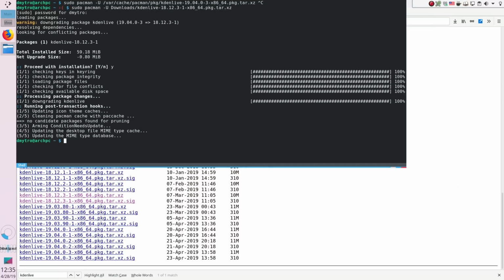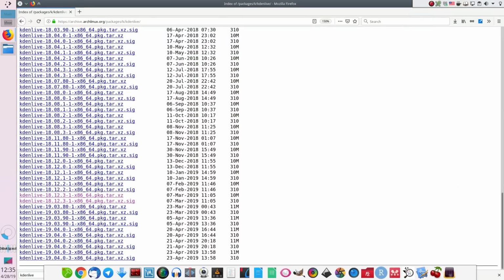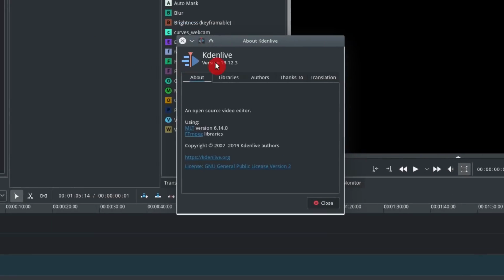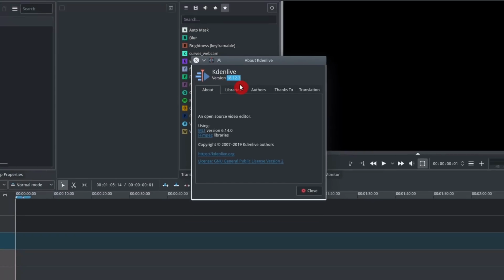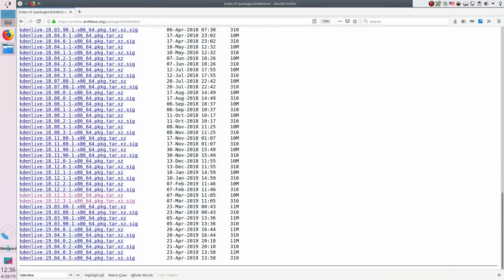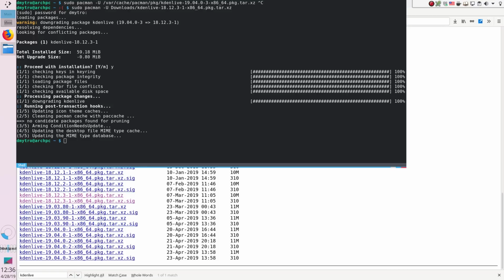So the program is installed, and if I open it, go to the help menu and check the version of this Kdenlive, you can see it is version 18.12.3. This is exactly what I need. This was the previous version which worked fine on my system, and I was able to do all my video editing workflow. But the problem is, next time you update your ArchLinux, the program will be updated to the latest one. So we need to tell Pacman to stop updating that particular program.